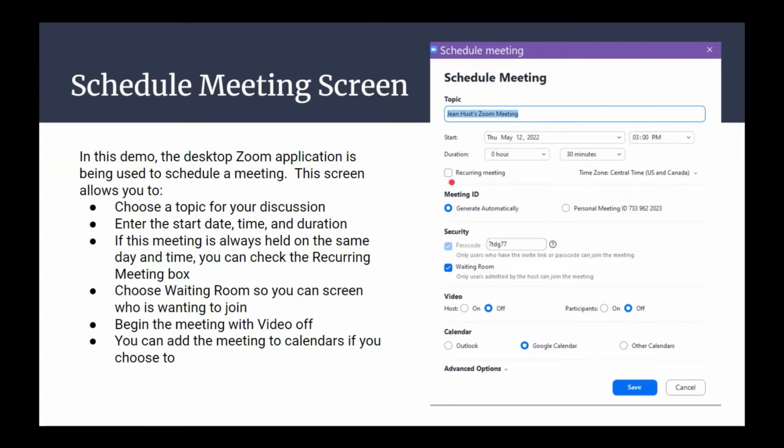If it's a recurring meeting, you can click it here and it will save it for you. Under security, you want to click on waiting room because you'd kind of like to make sure that the participants are the ones that you want in your meeting. If you see a strange name, this is where you can say, no, I'm not letting you in.